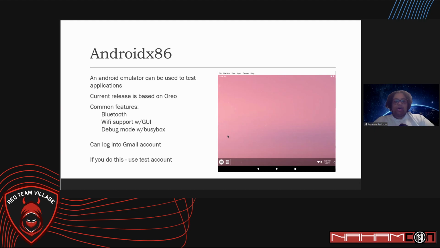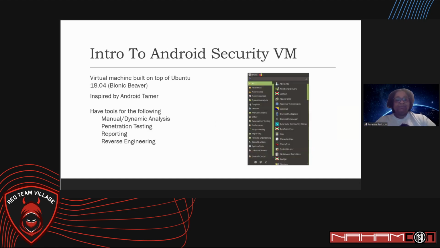Some common features are Bluetooth, Wi-Fi support with GUI, and debug mode with BusyBox. You can also log into a Gmail account. This is important. Again, if you want to download apps from the Google Play Store, you would need to have an official Gmail account to do that. But if you do that on this emulator, I would suggest creating a test account and using this test account to download applications. I will not use my real email. I'll just mention that as a quick caveat.